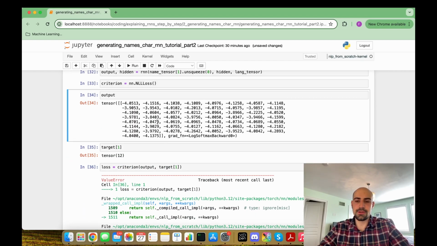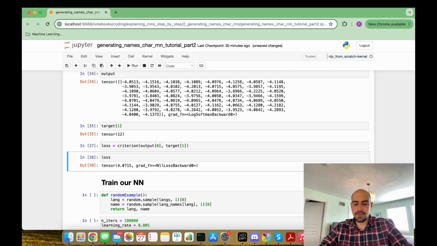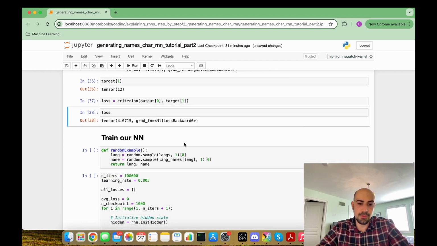Okay, the output is also going to have an additional dimension. So we're just going to have to do this. And it looks like it's working now. So let's make those adjustments in our training script and see what we get.